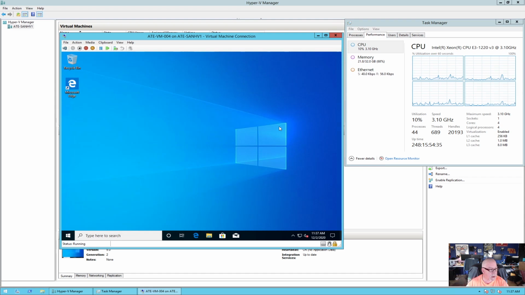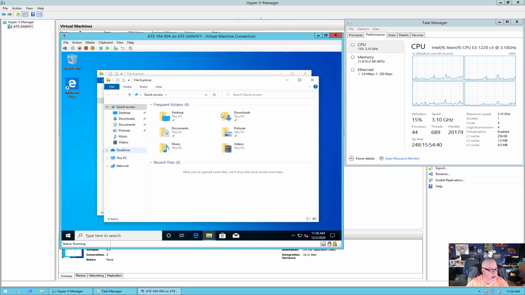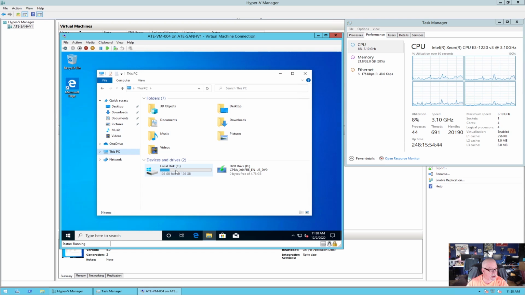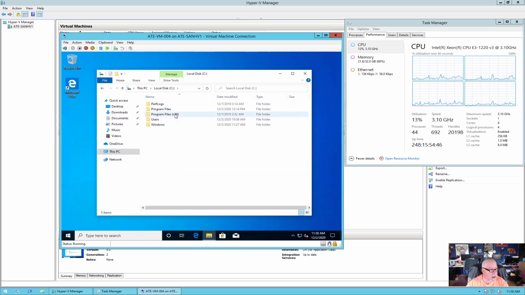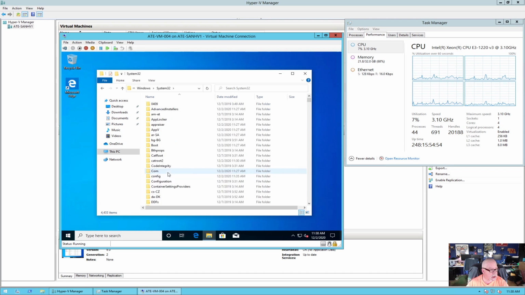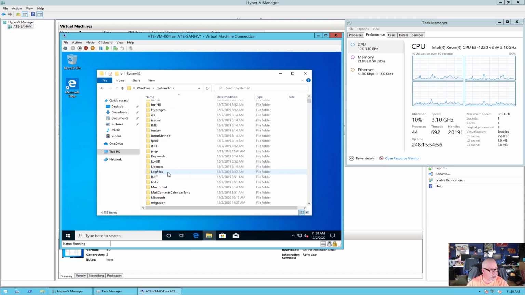So the next thing we want to do is go into File Explorer. And be patient, Joe. Go to This PC, go to the C drive, go to Windows. I believe it's System32. And there should be a Sysprep folder under here.